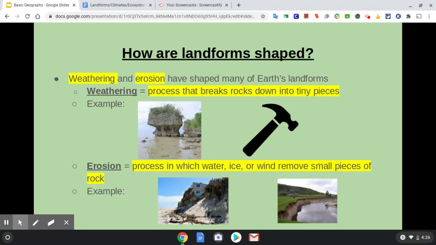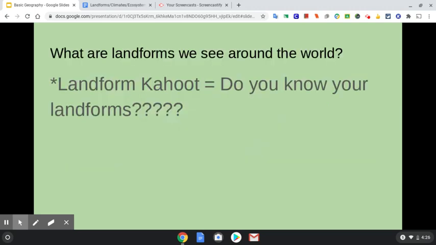Now, you are going to look at a lot of the landforms that we see around the world. And you're going to do that by playing a Kahoot landform review. Do you know your landforms? So as you are going through, you are going to play by yourself at home. But when you get done, it should tell you what place you are in compared to what other of your classmates are doing.